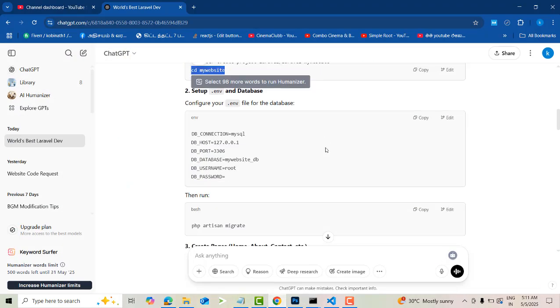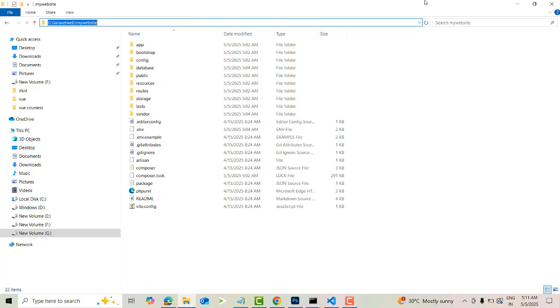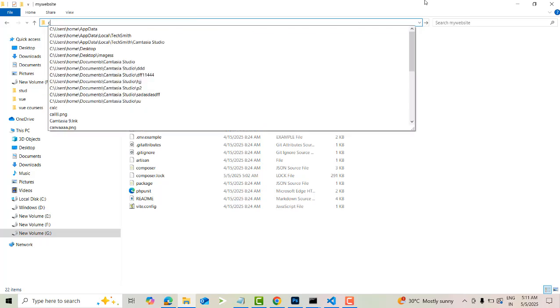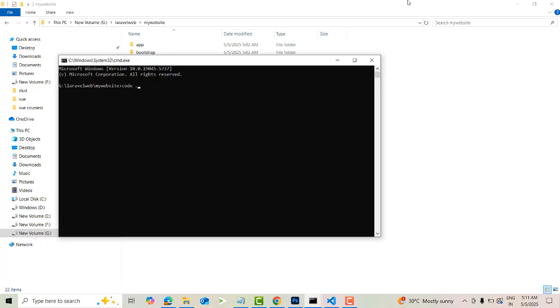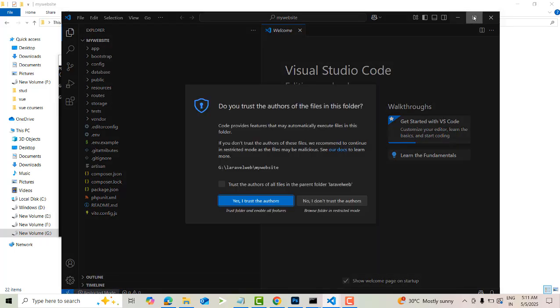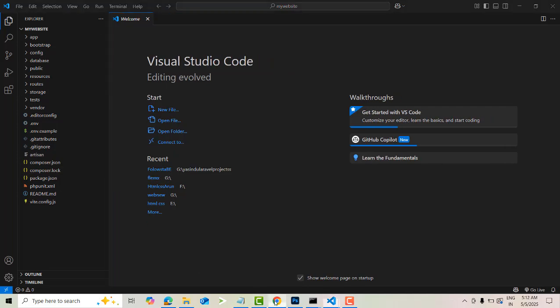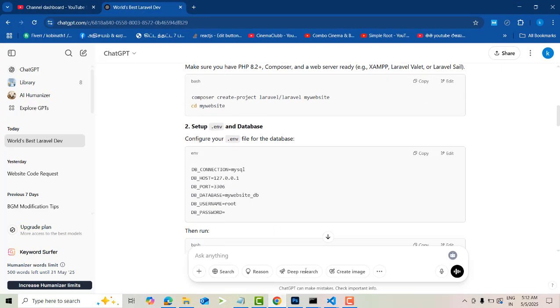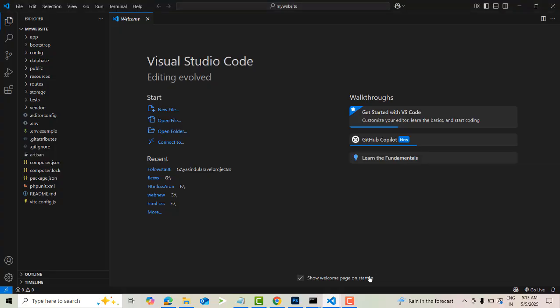After that, what I'm going to do is open up this project in my VS Code editor. So first you have to open up cmd, type code space dot, to open our project. If you know Laravel a little bit, you can get the help of AI. Here you have to open it up successfully.